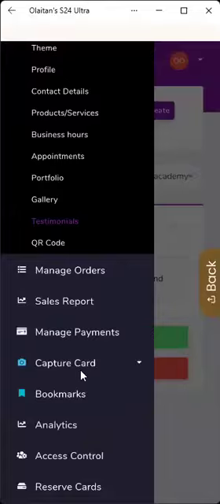So the next thing is capture card. So this is going to be handy if you are collecting business cards from your clients. Let's say you come across people now and you don't need to start typing their information on your phone.